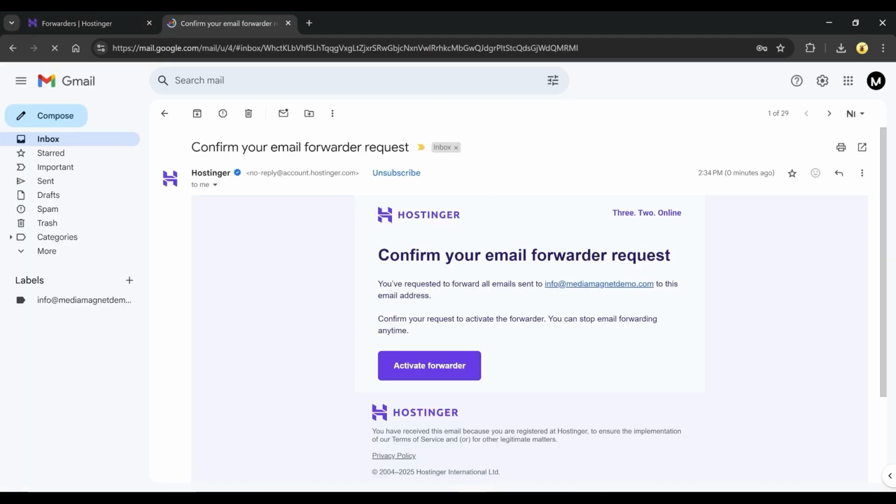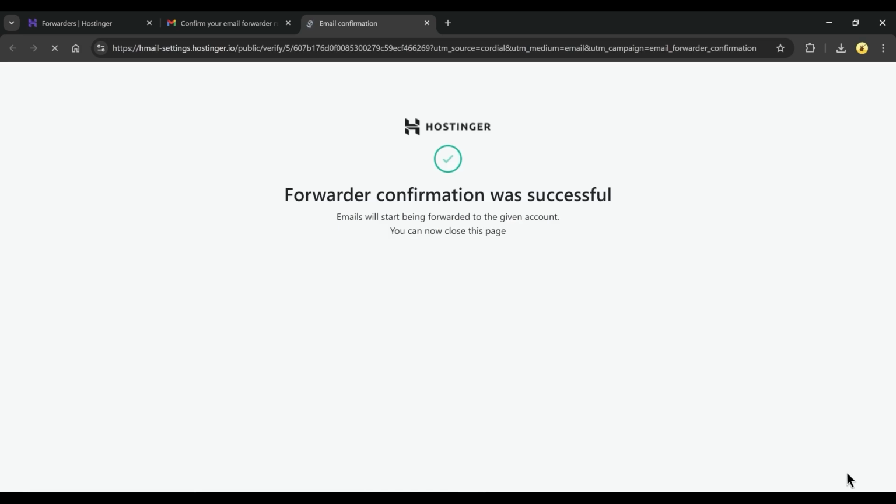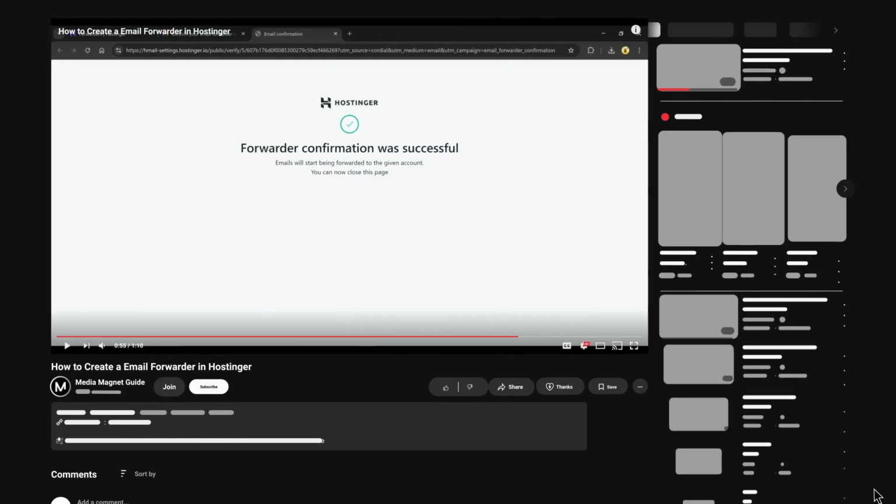Check your inbox for a confirmation email from Hostinger. Click on Activate Forwarder to finalize the setup. That's how you can create an email forwarder in Hostinger.